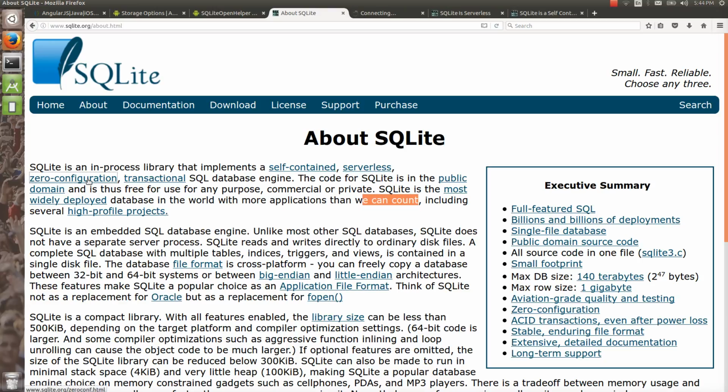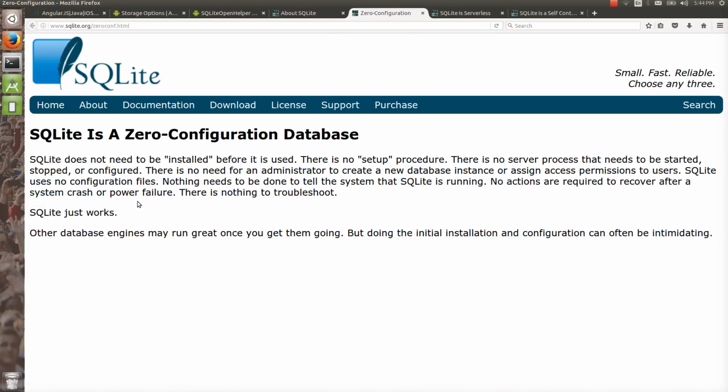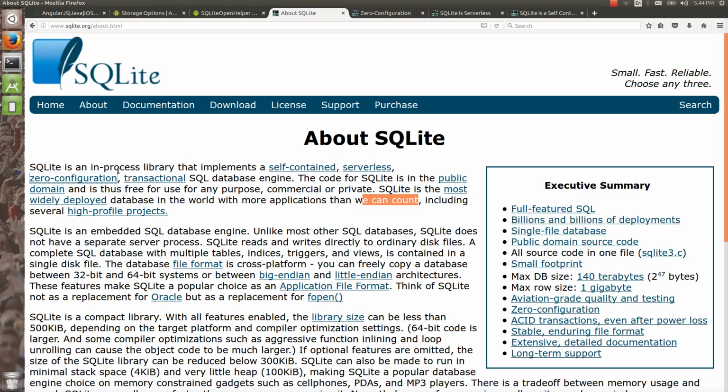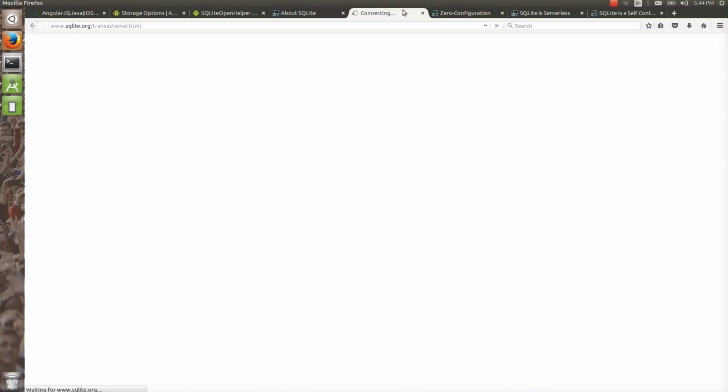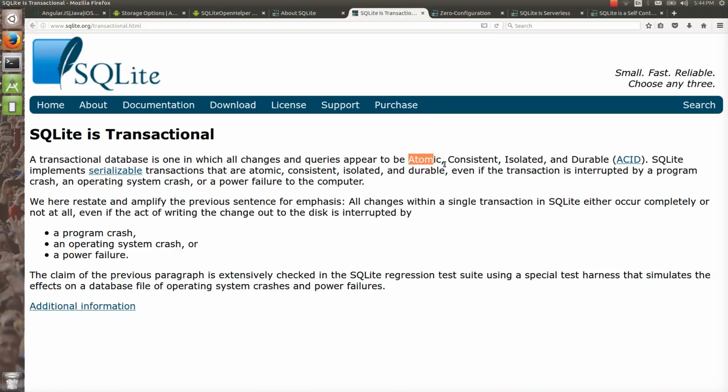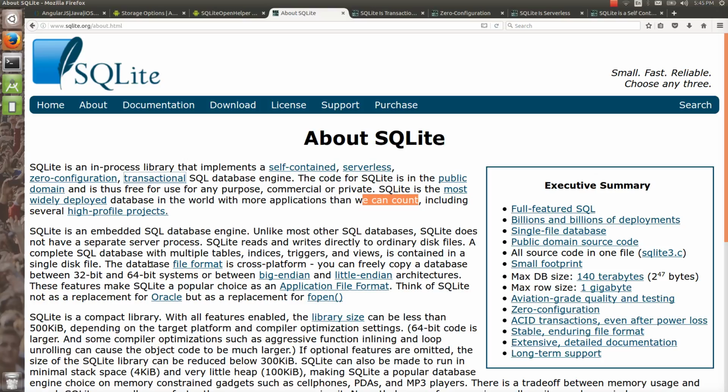Then zero configuration. Again, you don't need to install any third-party software. SQLite doesn't need to be installed before it is used. There is no setup procedure, and there is no server process that needs to be started, stopped or configured. It is zero configuration. If you have it, you can use it. And it is a transactional database that follows the ACID properties: atomicity, consistency, isolation and durability are the four ACID properties. SQLite supports transactions. So this is what SQLite can do.